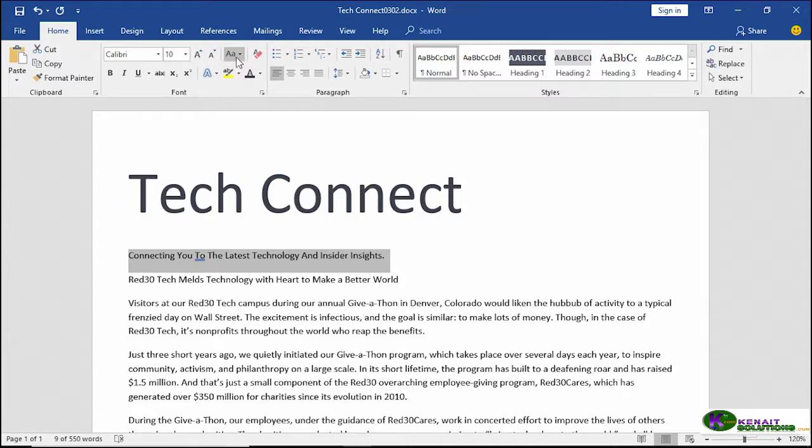We'll go back up, click the drop-down for Change Case, and this time try uppercase. In this case, you can see every single character is capitalized, and that's going to work for this particular subtitle. Just click in the background to deselect it.